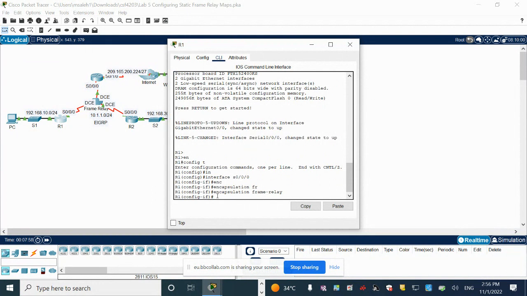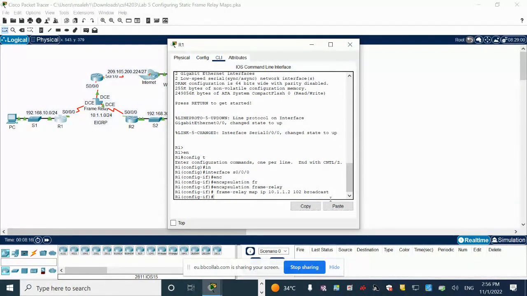We will do the first map that will connect to router 2. So frame relay map IP 10.1.1.2 102 broadcast. What does 102 represent exactly? The DLCI, because it's going from router 1 to router 2.